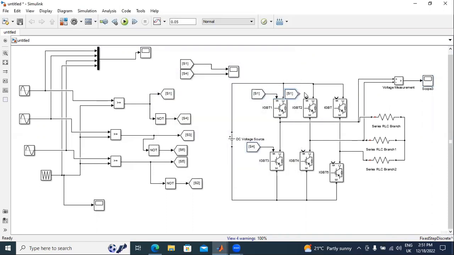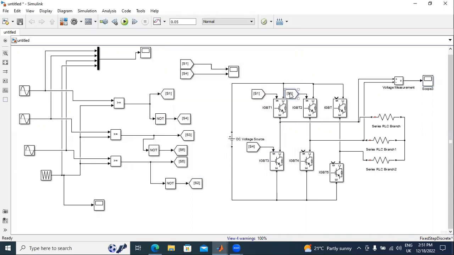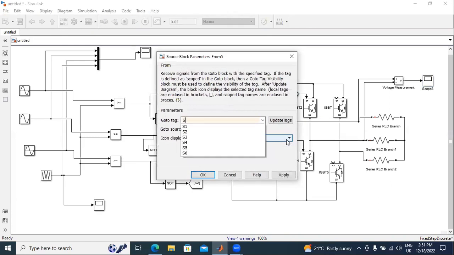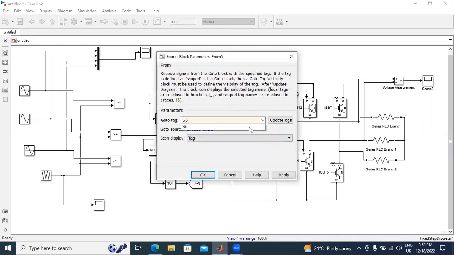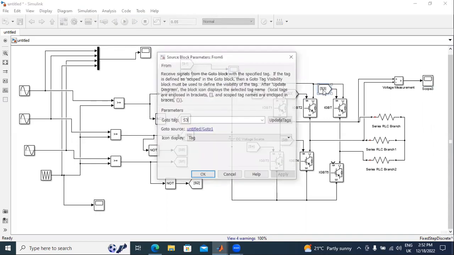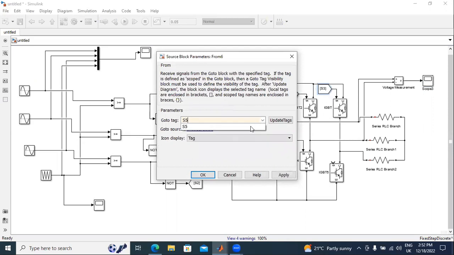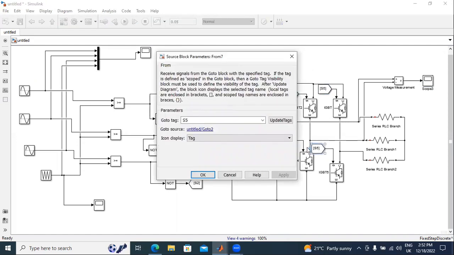Now here I will give the S3 switch. This is switch S3. This switch is S5. Not S5, this is switch S6. This switch is S5. This sixth switch is S6.